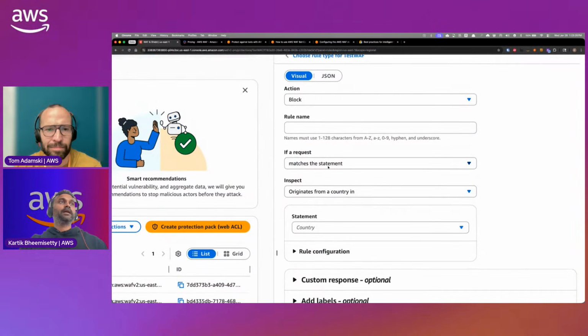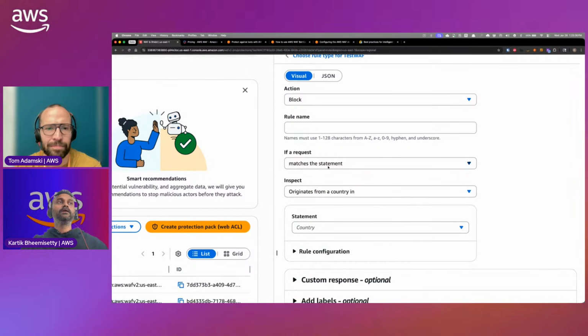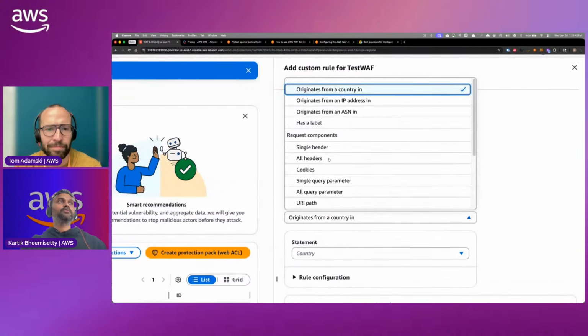So this is what you create. If a request matches a statement, you can create multiple statements or a chain of nested statements as well. And there's no limit on how many nests you can create using APIs. So these are the request components.